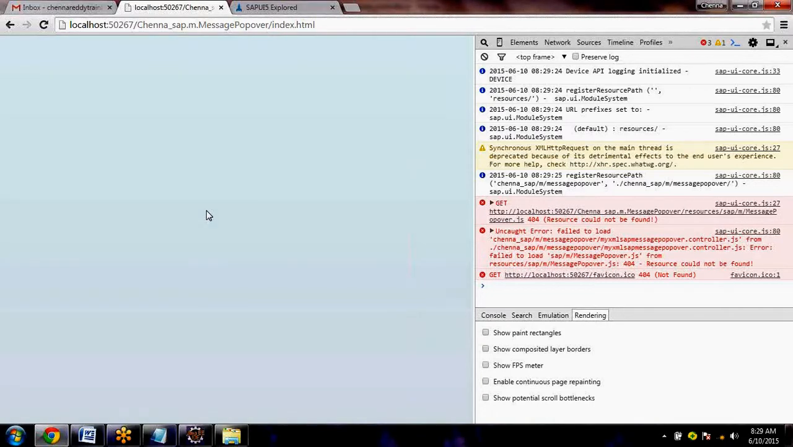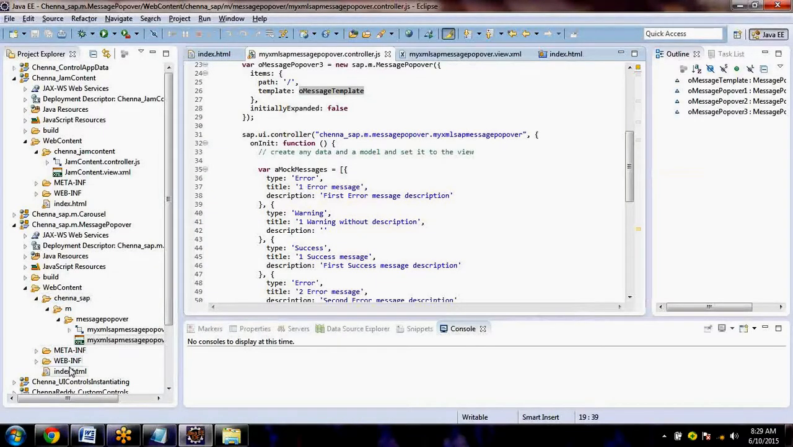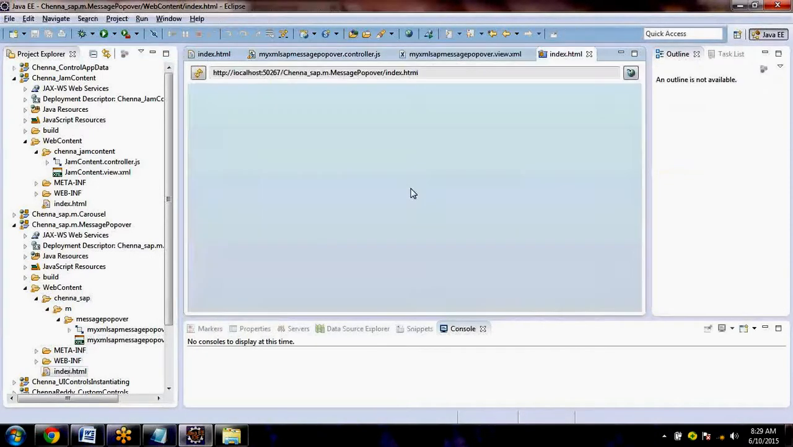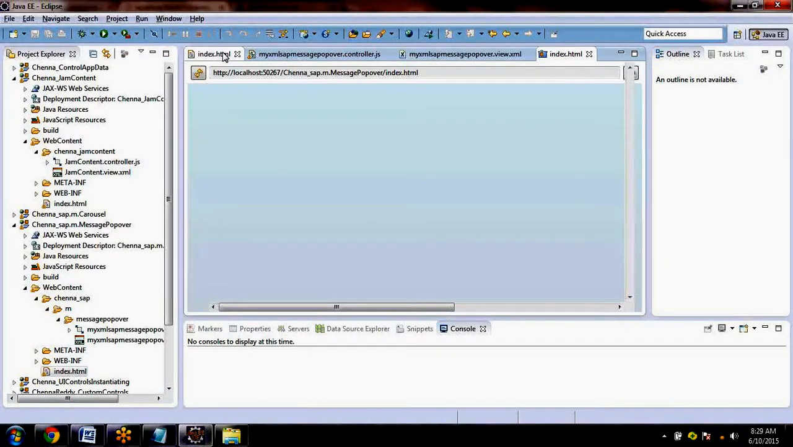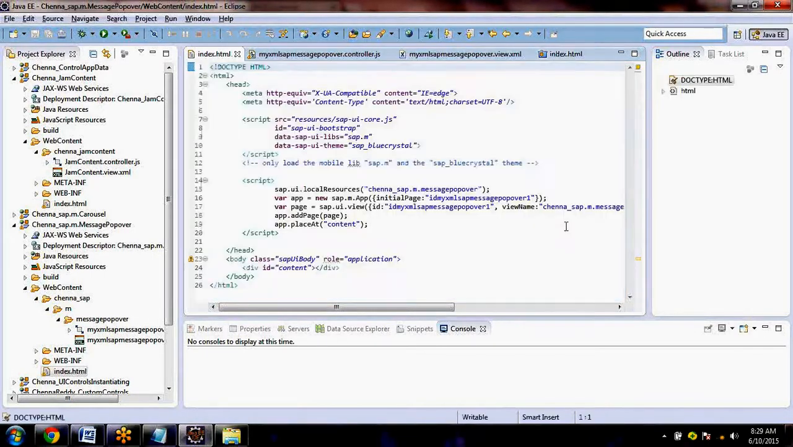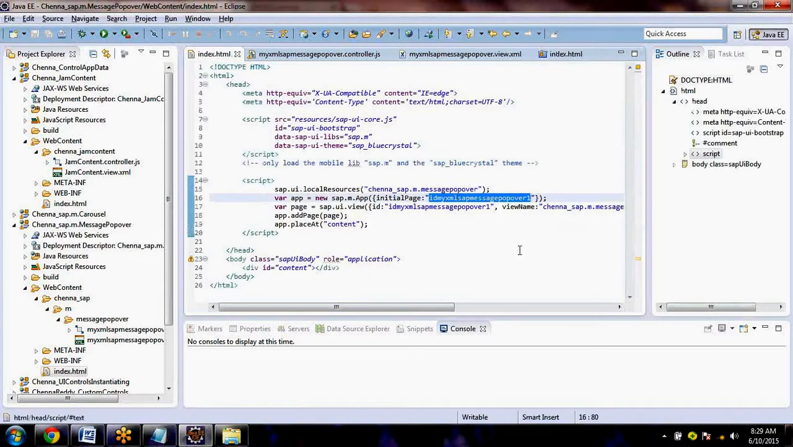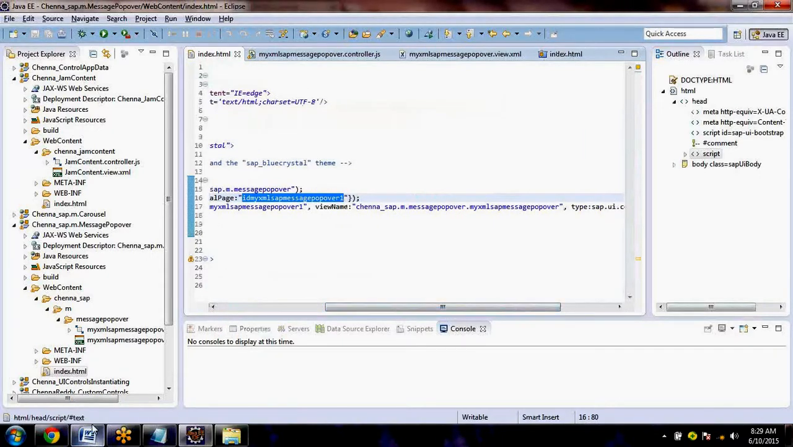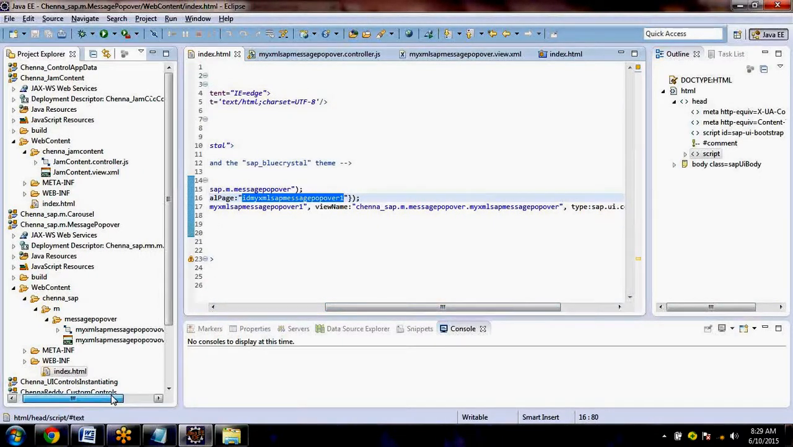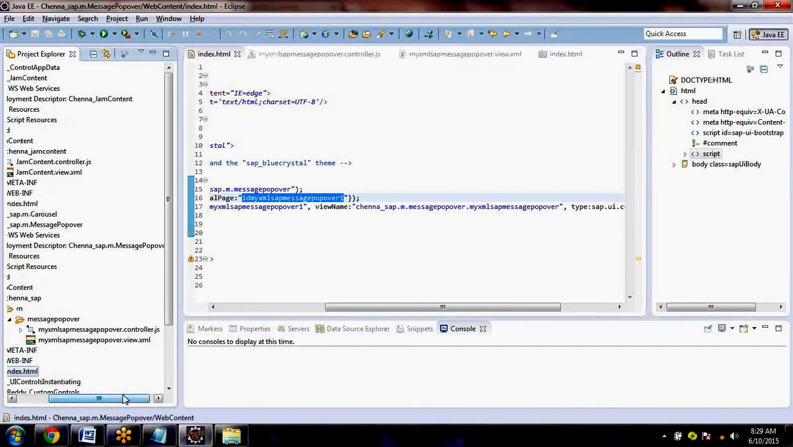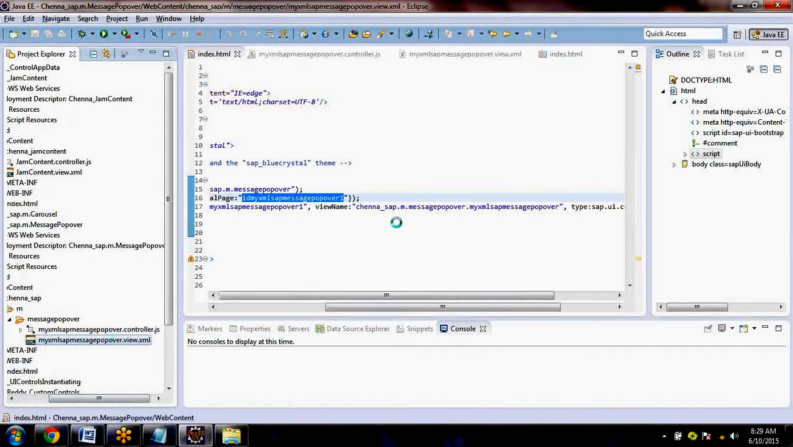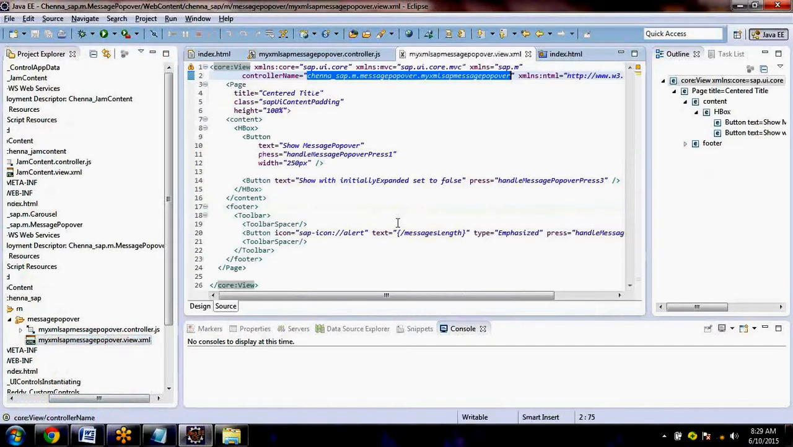Okay, so let's go ahead and see whether there is proper connectivity from the integrated HTML to the view. This one is message popover 1. Okay, that is just the ID. That's fine. From that you are calling the message popover view. You are calling this one, and the title is fine. That is also fine.